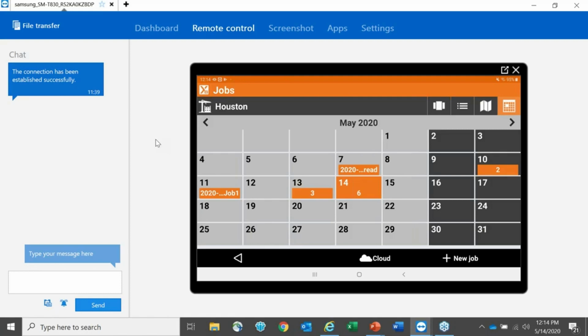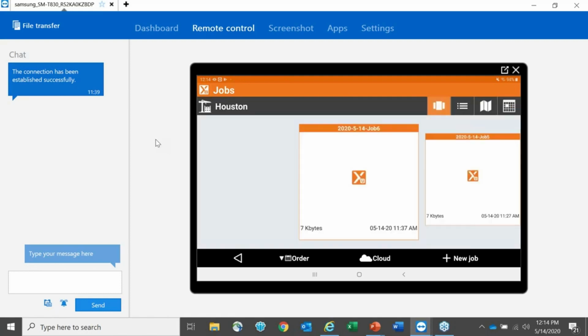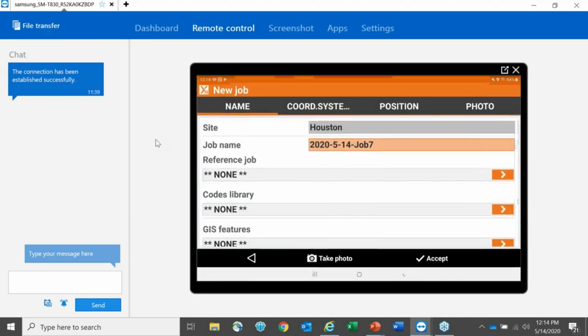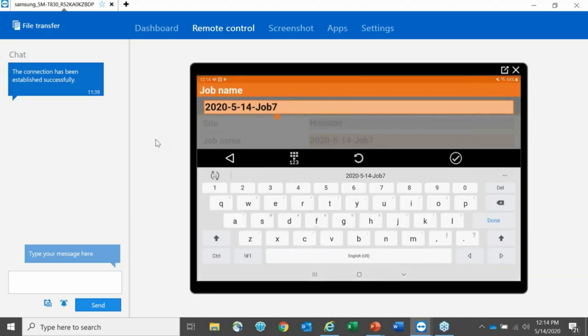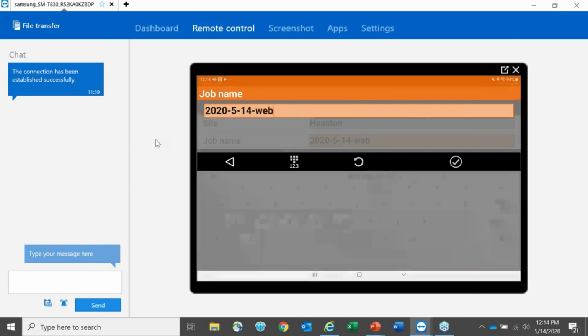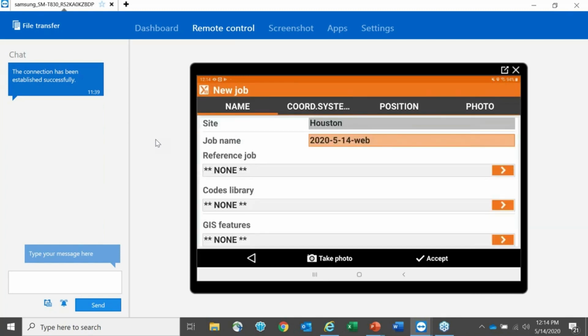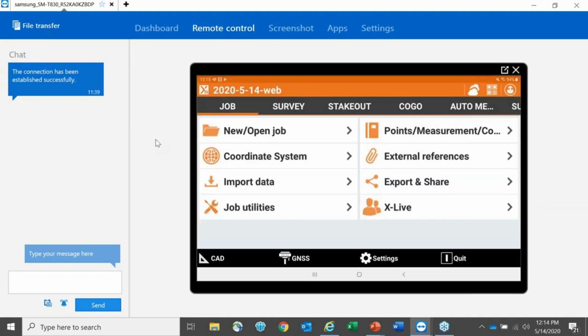it through the calendar. So from here, what we're going to do is we're going to go ahead and we'll create a new job. So you can name it whatever you want. Doesn't really matter. We'll just call it web. And there's many things you can do there. As you see, we're going to talk about more of those options later. So we're going to accept that. And now we've opened up the job.